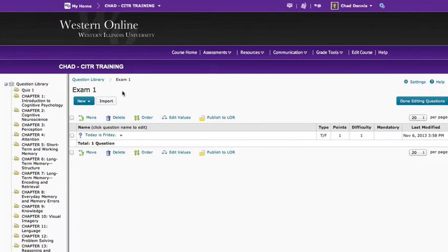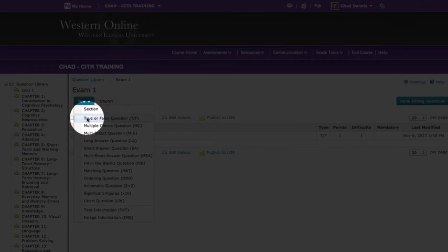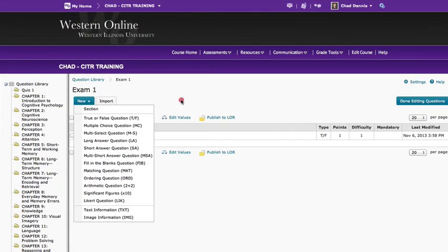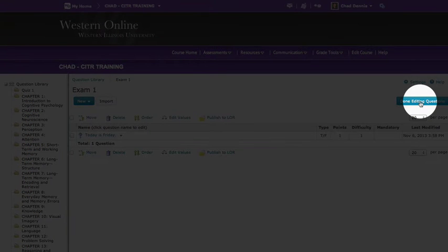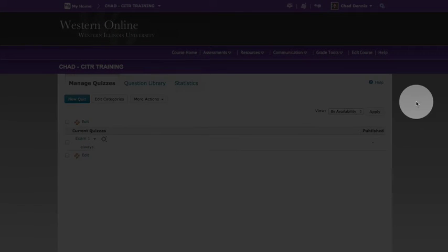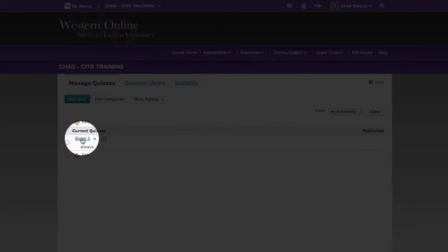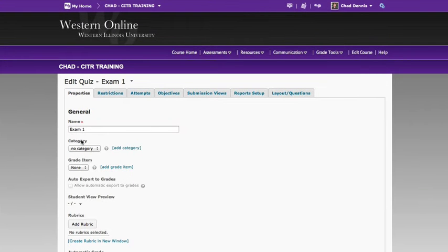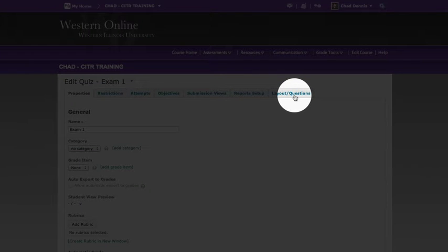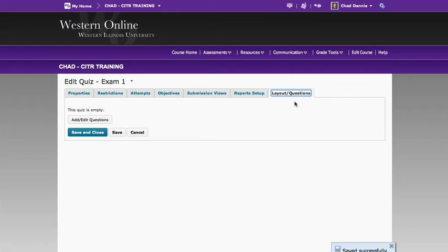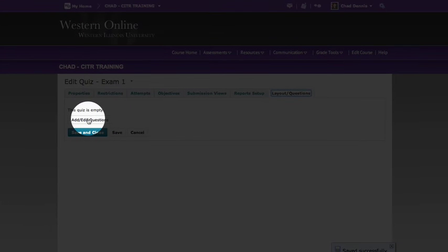And now you would just repeat these steps here, clicking New, to continue building out your questions. But once you're done, you'll click Done Editing Questions. And at this point, you can go into your exam and actually import your questions into the exam or quiz. So in order to do that, we'll click on the quiz to go into it. And from here, we'll go to Layout Questions. And then we'll click Add Edit Questions.